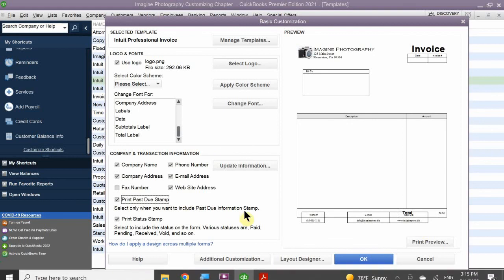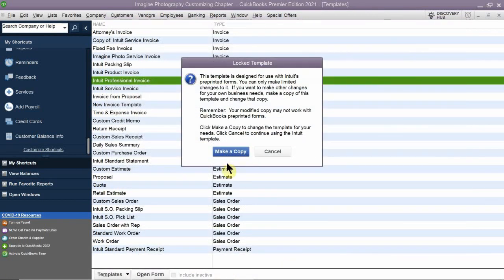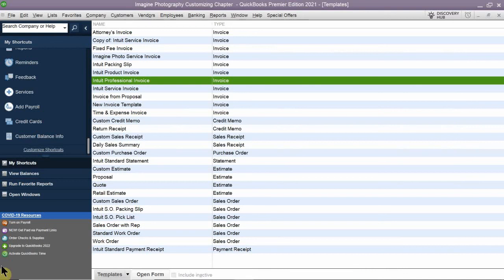All right. So again, you can further customize this using the layout manager. Maybe I don't like the way it looks. Cancel. And so that's it. I'm going to go ahead and click OK. So that's what you can do to customize your templates.